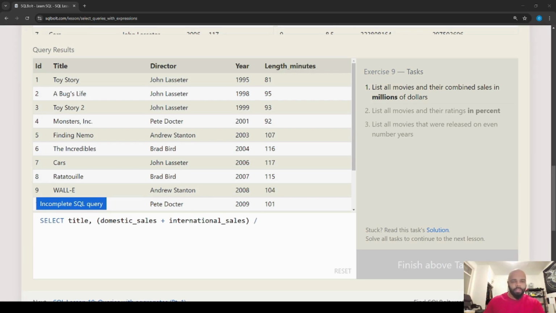Divided by, okay. Once again, we're going to divide it by a million, in the millions of dollars. Therefore, that's the reason why we have that down here, and as, okay, it's important, as we're going to name it gross sales, sure, millions.